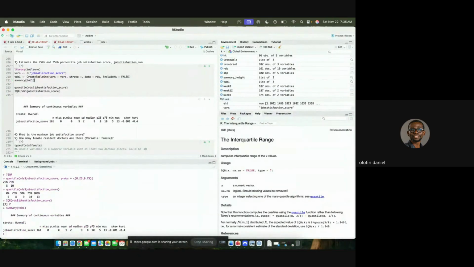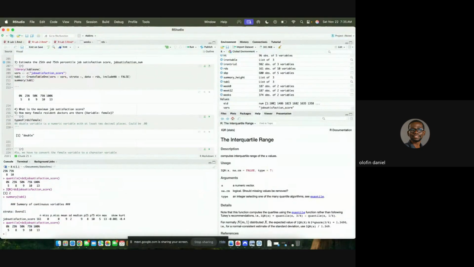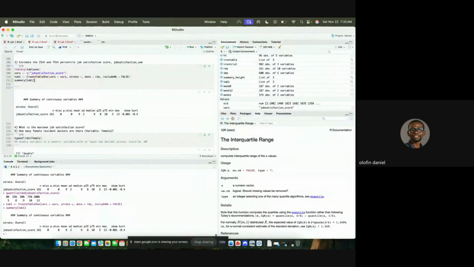So your interquartile range, but this is just going to give you your interquartile range actually, but this gives you your percentile. So we are using this table one to create summaries of what happened in the data set. It's going to give you the number of missing, the mean, the median, the standard deviation, the maximum, minimum, and all that kind of stuff.